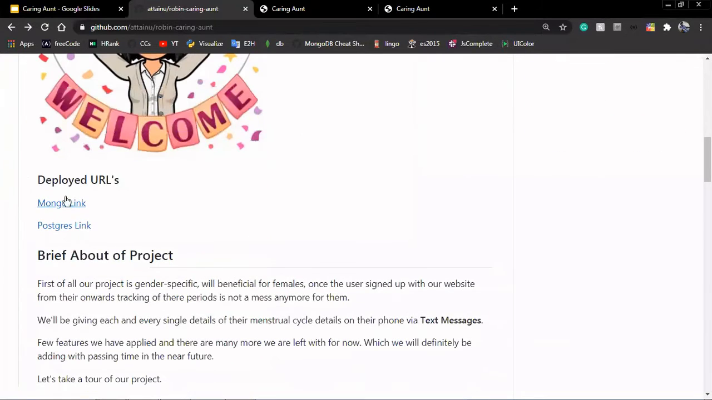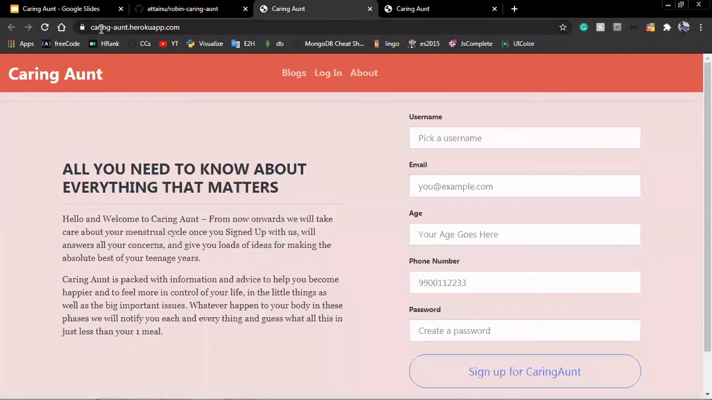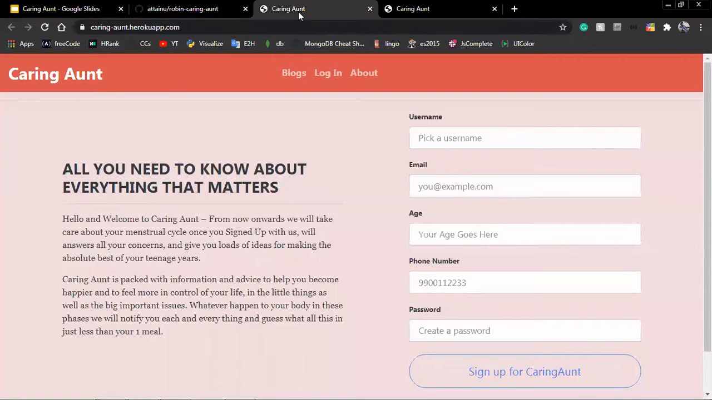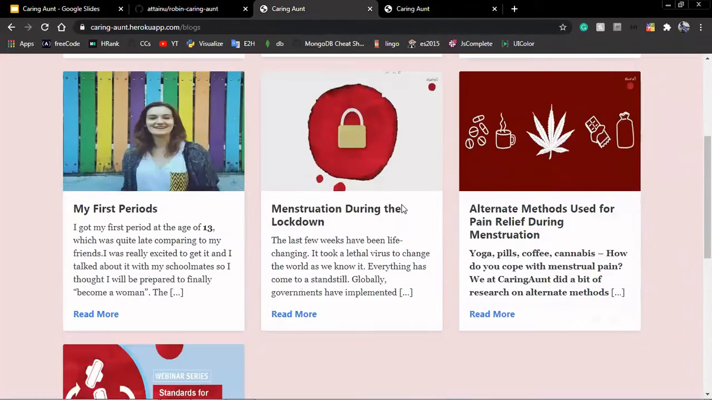If you click the deployed URL, the Mongo link, it will open the Mongo Heroku deployment link, which is caring-aunt.heroku.com, and the Postgres one is caringaunt/p.heroku.com. So here are the Mongo link and the Postgres link. We have implemented a template on Heroku of Caring Aunt, but it's not really working. But the user can see the pre-existing blog here.